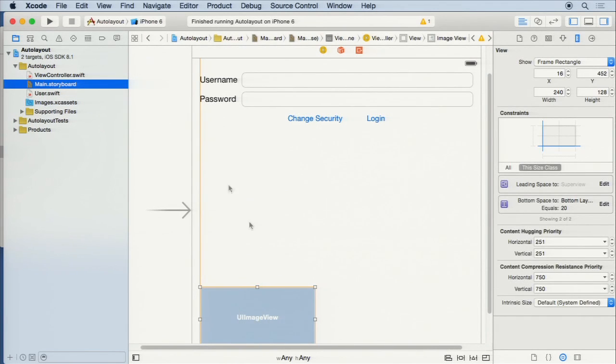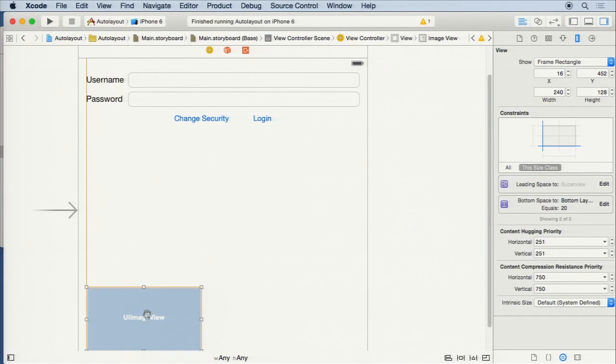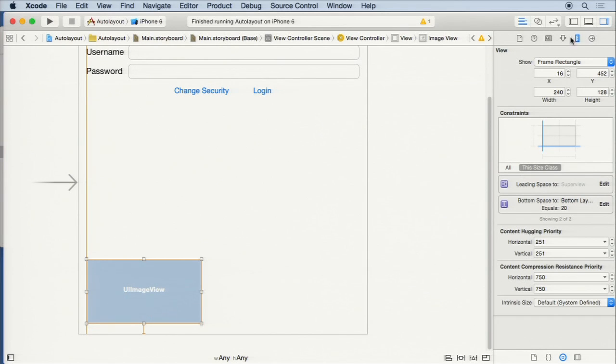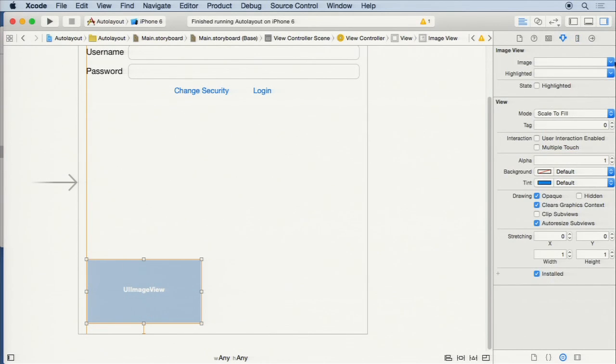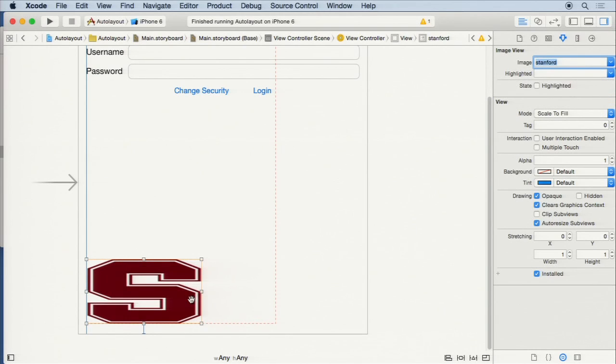Okay, so I have an image. So how do I set the image of this little thing in my storyboard? Well, I just inspect this image view and go here, and all the images I just loaded are going to be here. So I'm going to pick Stanford. Okay, so now that I've given it an image, look. No problems. It just says the frame is wrong. So no problem. Let's fix the frame.